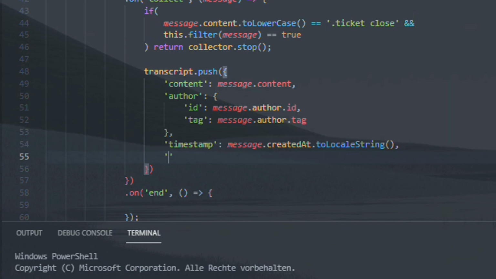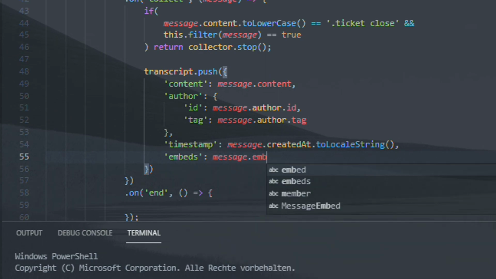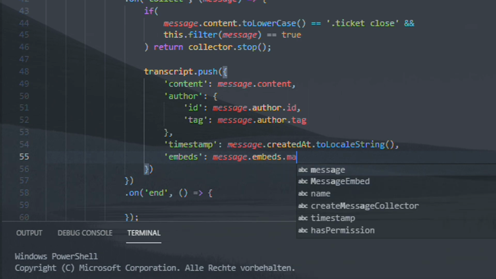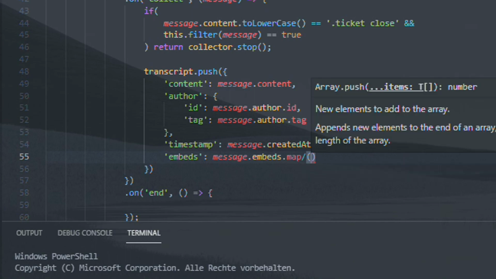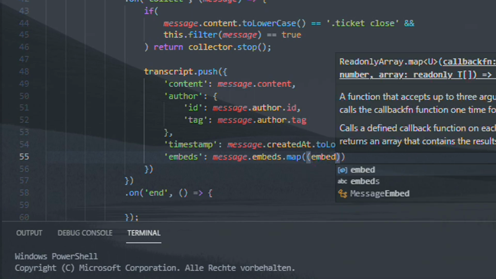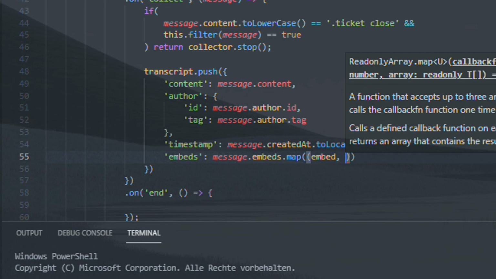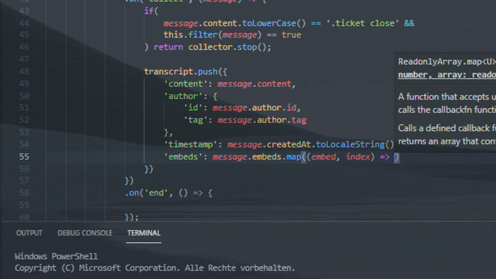I want to do embeds. So what if the person sends embeds? We can't really show them, and they need to be shown in the transcript. So let's do this by getting the message embeds, and we're going to map something to them. So instead of sending the full embed, we're going to map each embed. I'm gonna get the embed and the index, like that.